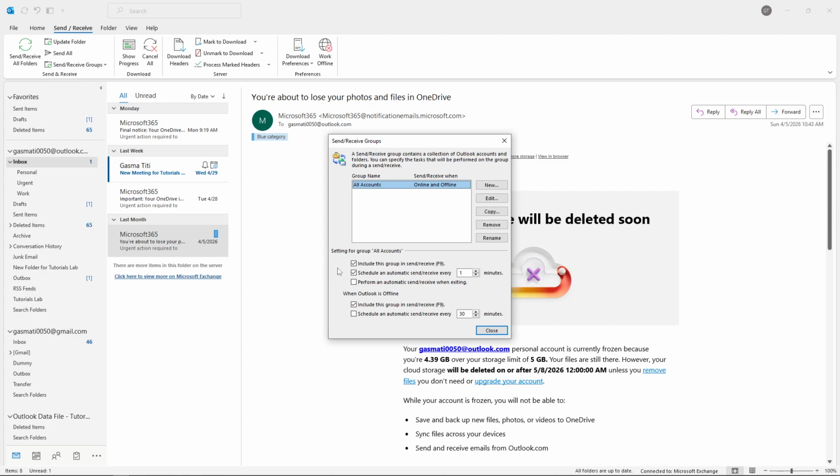A Send/Receive Groups window will appear in front of you. If you're experiencing delays with receiving emails, chances are you've set the automatic send and receive timer for a very long interval, meaning Outlook is only checking for new messages every 10, 15, or even 30 minutes. Look for the option that says Schedule an automatic send/receive every. Right next to it, you'll see a field selector labeled Minutes. This is the key setting we need to adjust.